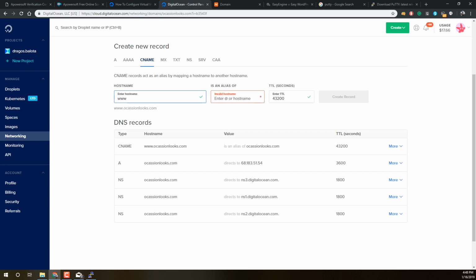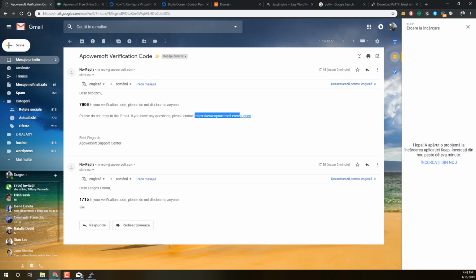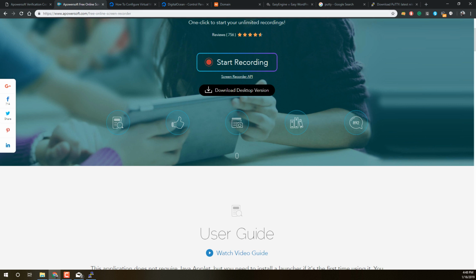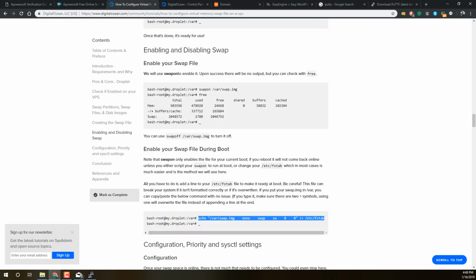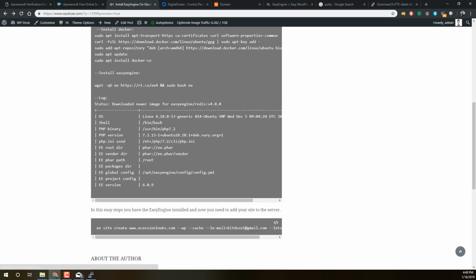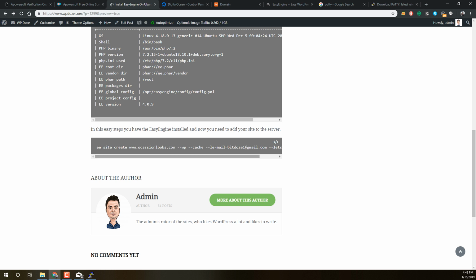And next we need to go and add the actual domain on the server. To do this we need to run a command. Sorry, let's go back here because I already have it. Okay, here is the command.